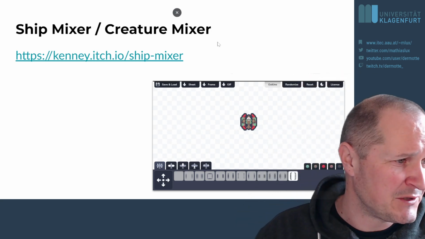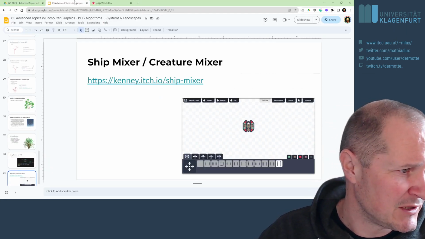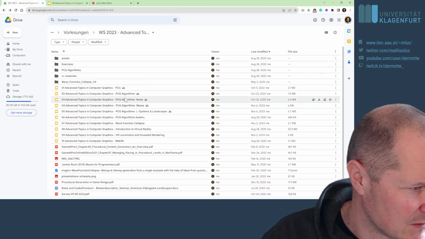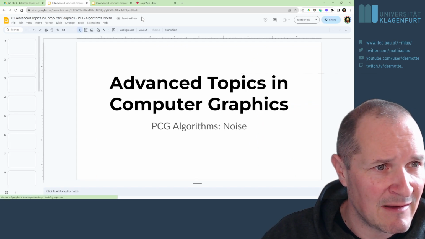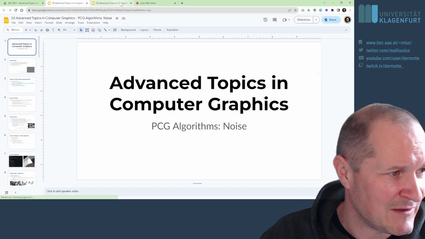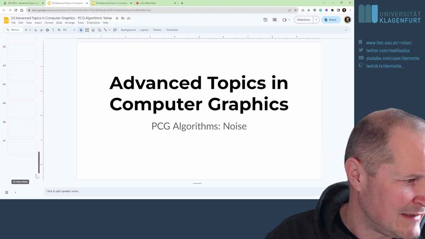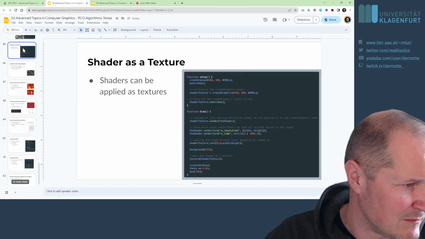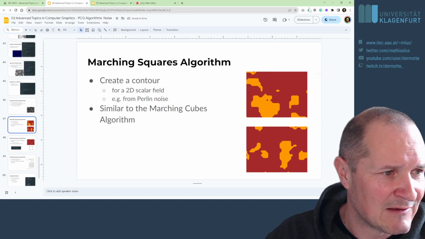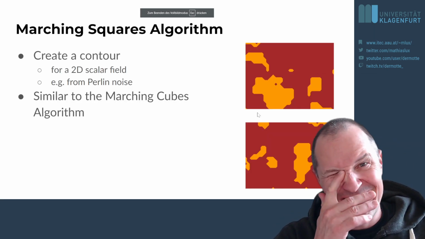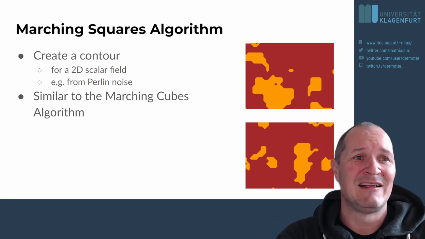Have you heard about the marching cubes algorithm? Maybe not. Marching cubes. Because I think that I have, but not in this link. That's good. Okay, thank you very much, Mr. Xonte. Solves the problem for me. Because after saying that we have this shader as a texture and the exercise Poly noise shader, I totally forgot that I wanted to show you the marching cubes or the marching squares algorithm.